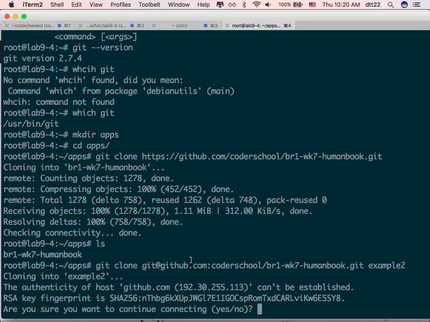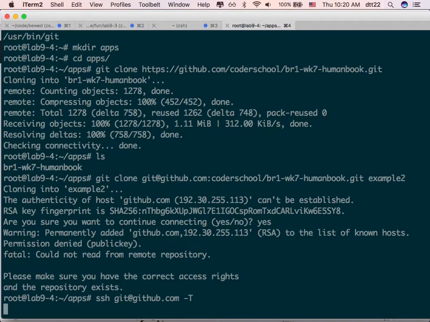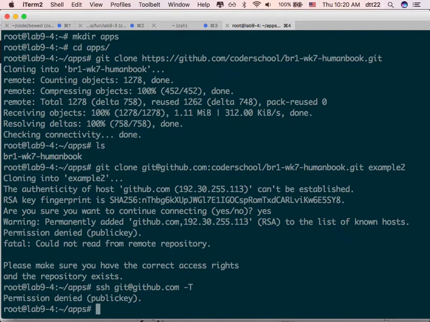You can SSH into a server using username, password, or an SSH key. If you can get into that server, it means later you can git clone from it. So let's see, do I have it set up? And you see that this is permission denied. So what I mean earlier is that I cannot have the permission to SSH to GitHub. I don't have the key set up.